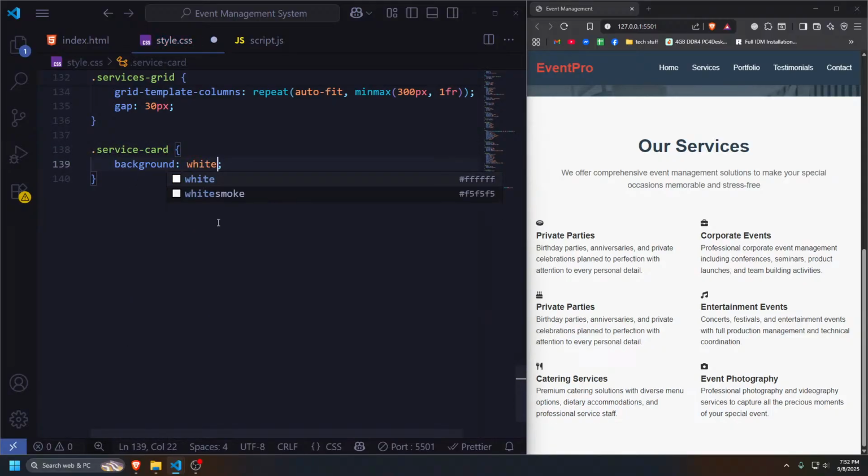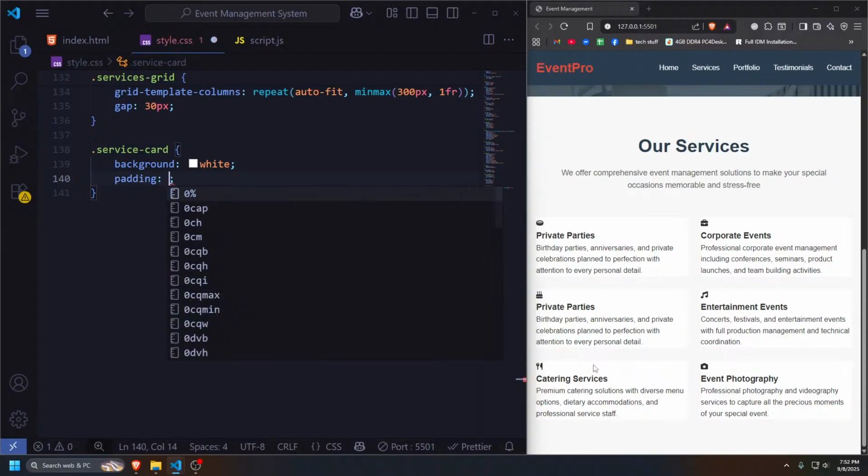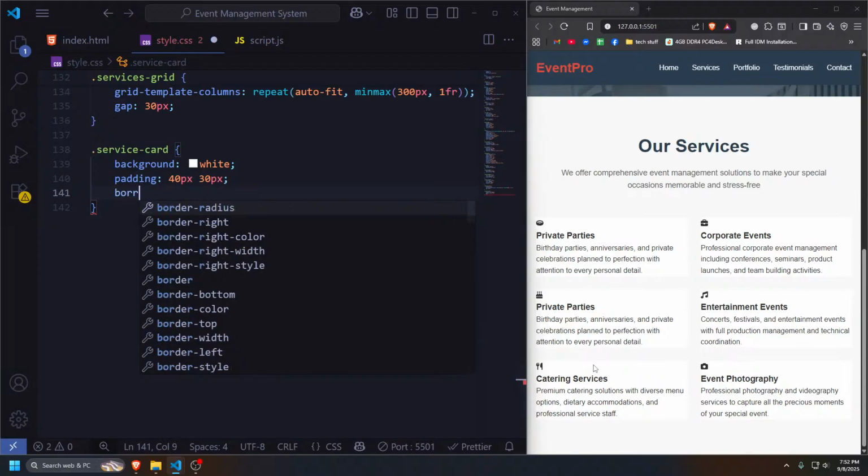So next I'm just gonna do background white. Now you'll see the difference between the real white and the background, right? I'm just gonna do padding, set that to 40 pixels and 30 pixels. Also gonna give a border radius.